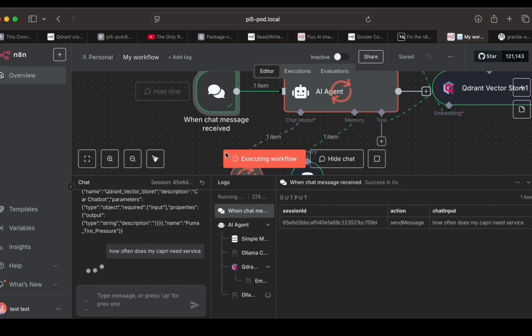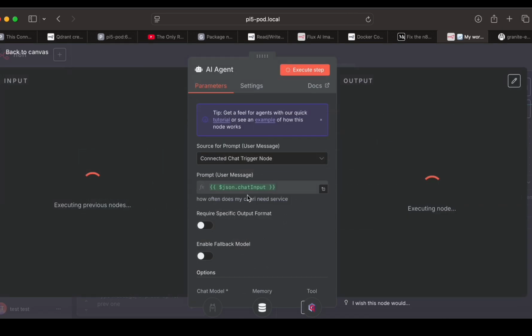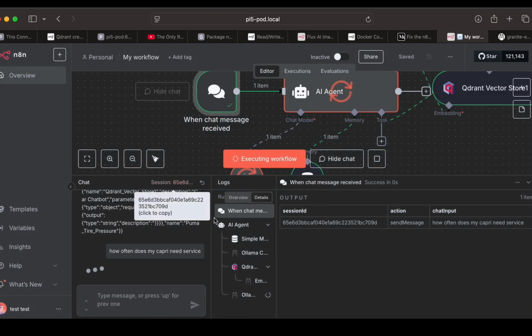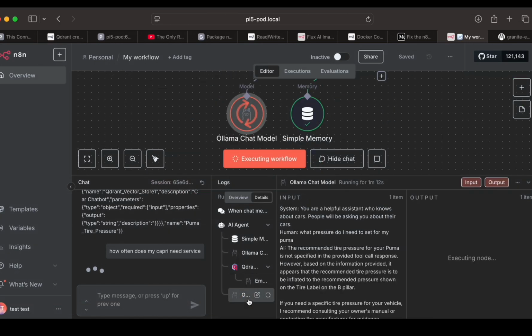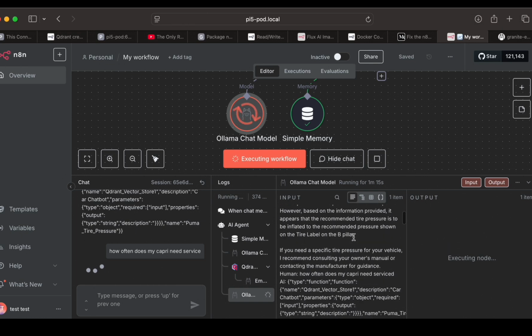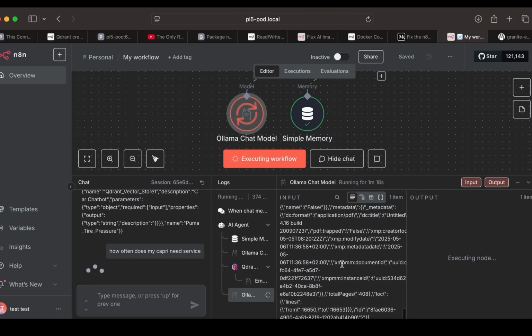I'm not going to expect a Raspberry Pi to manage to do this quickly, but you can see the chat message has been received. How often does my Capri need service? The AI agent is busy reading everything. You can see the steps it's taken so far. So it's gone to the AI agent. Connected trigger mode. And the step it's on just now, as you can see, is busy. It's busy reading the documents to come back with a proper answer. So I'll give you a screenshot once that comes back.